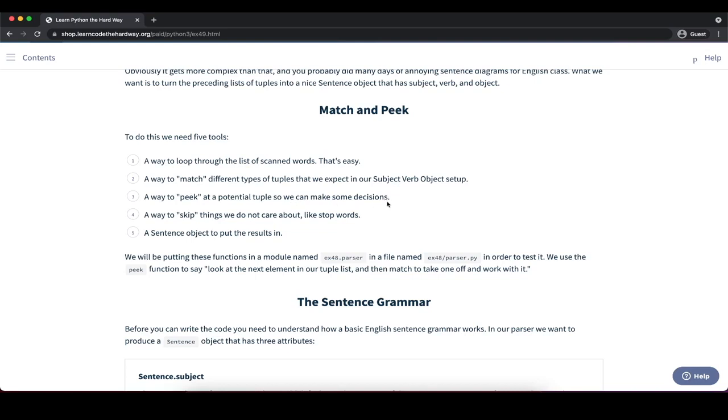And we also need a way to skip over things that we don't really care about, like, for example, the stop words we saw before, like the word the. We're going to skip over that and ignore it because it's not important to the meaning of the sentence that we want to analyze. And then finally, of course, once we scan whatever we input, we need a sentence object to store the results in.